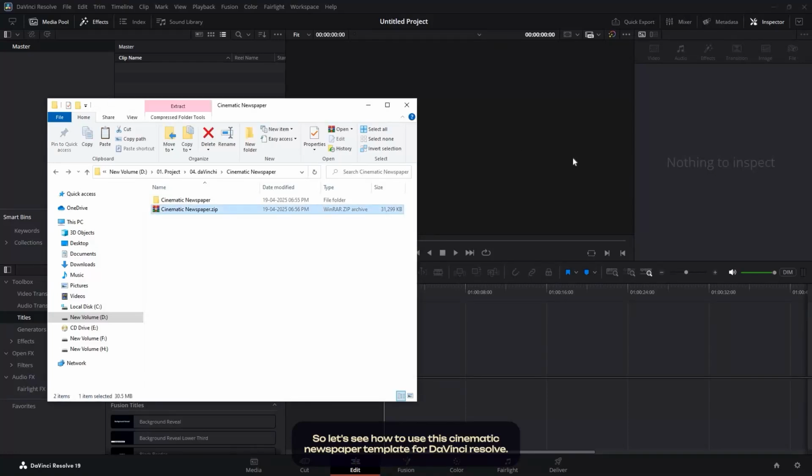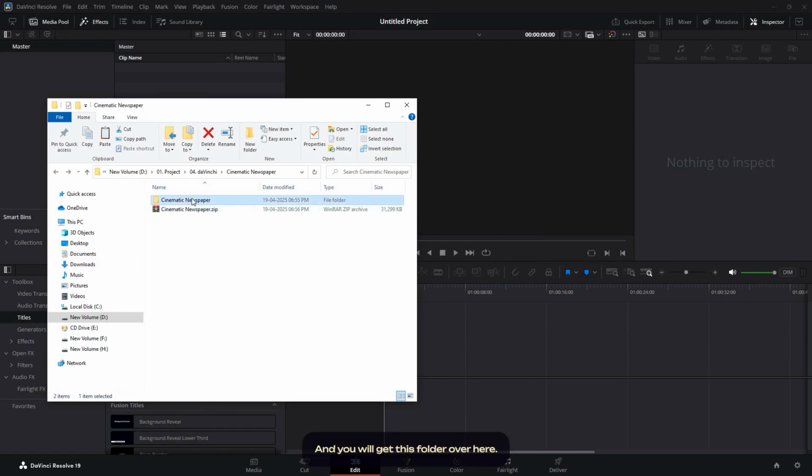So let's see how to use the cinematic newspaper template for DaVinci Resolve. Once you download this template, you will get the zip file. Now just unzip it and you will get this folder over here. Now just open that up and you will find these folders inside it.